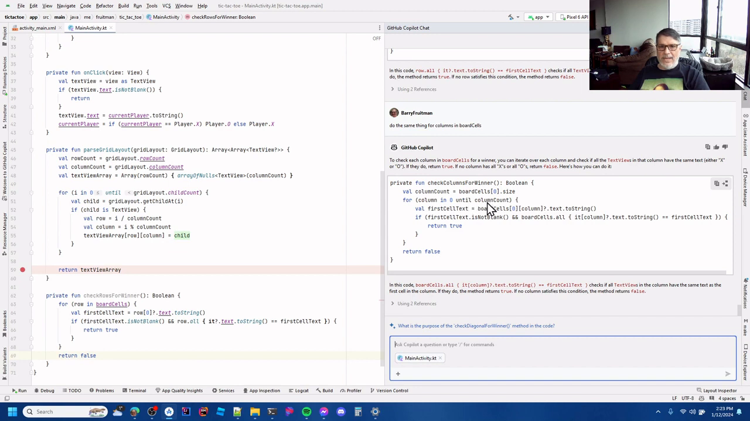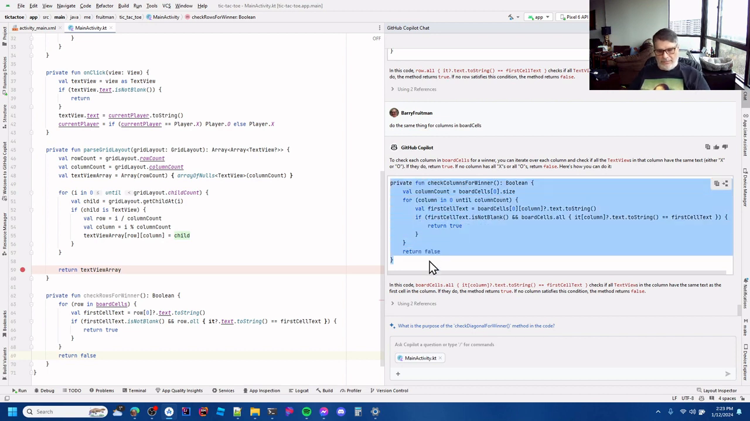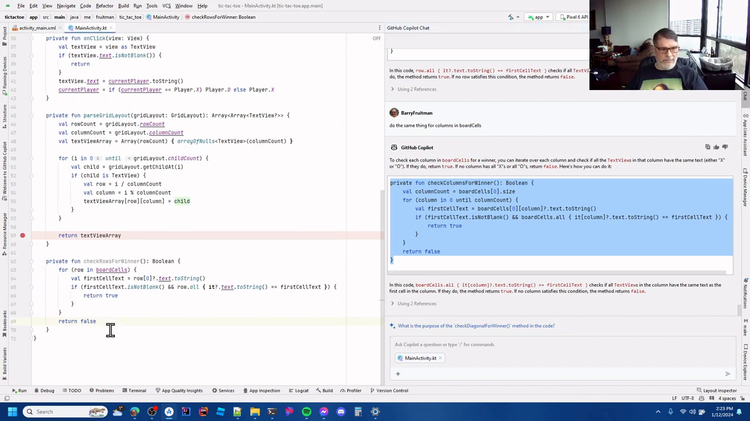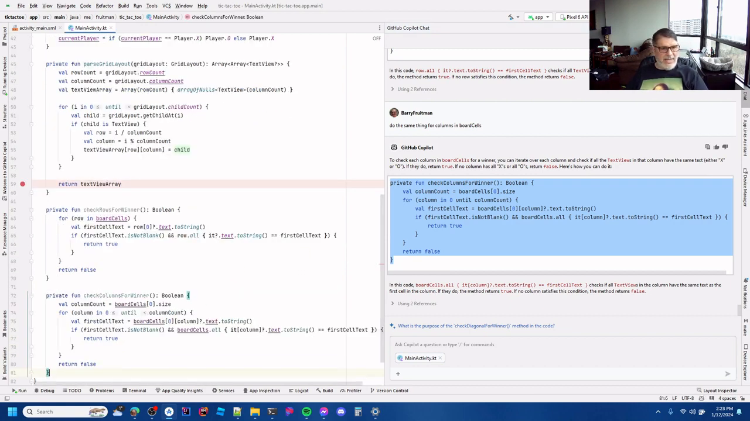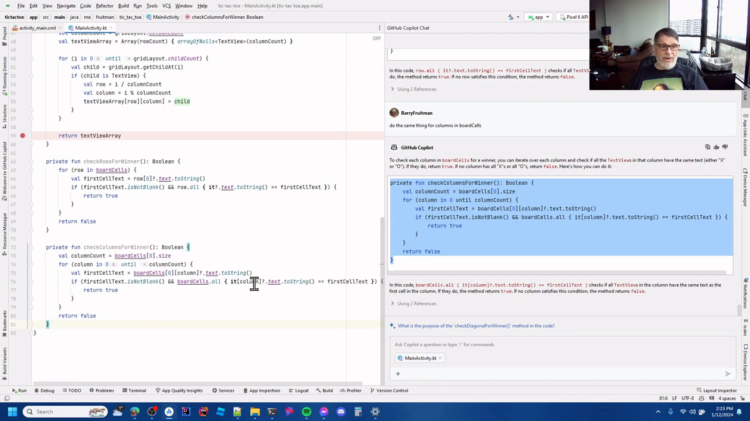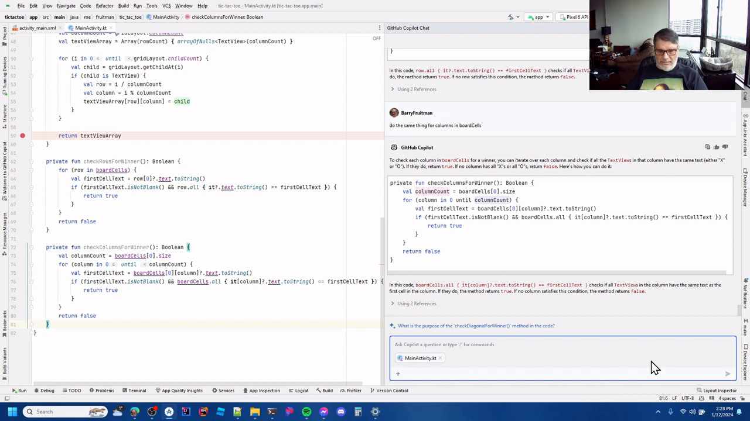Okay, we're at column count. So board column, first cell. Yeah, it gets the first cell, which is 0 column, and then checks all the columns. That's amazing. And paste in, no errors. I rarely get errors from AI CodeGen, at least from GitHub Copilot chat on Android. It's amazing. Very good. I'm going to give it some credit.